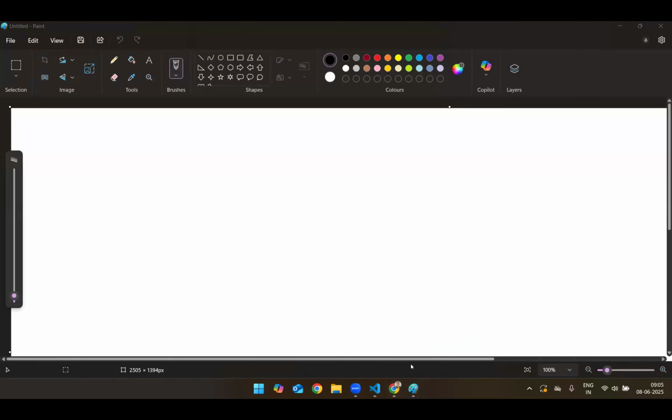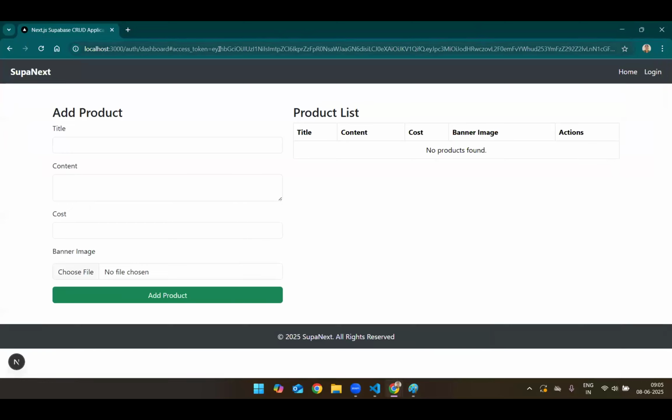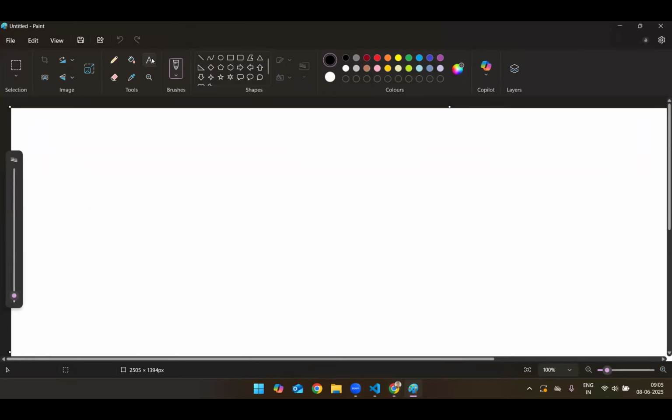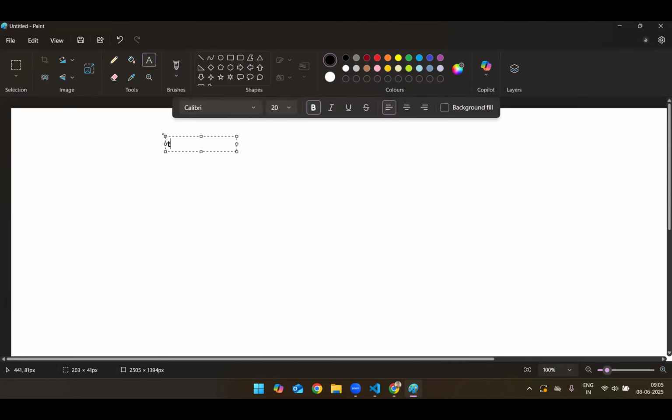So when I am logged in, if you see here on the top, I have something called an access token. This token value I have to store. We have the token value in the URL. This token value you have to save either in local or session storage.